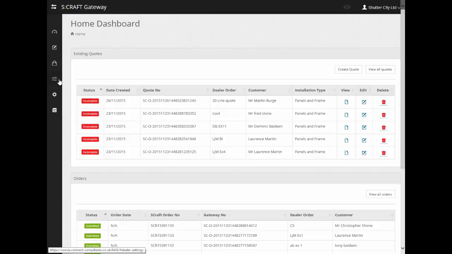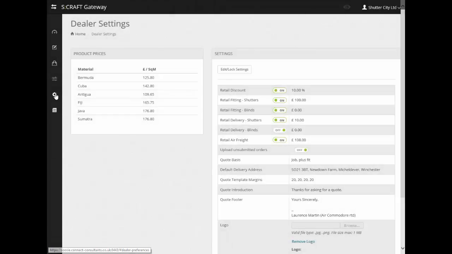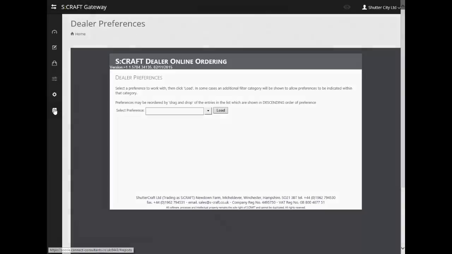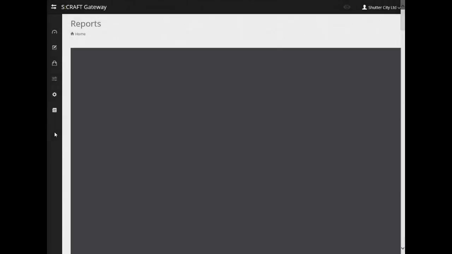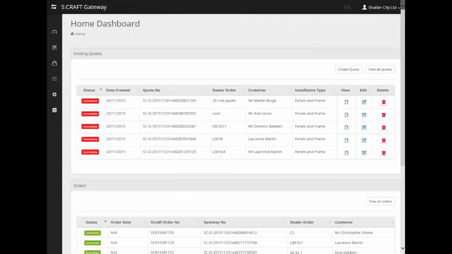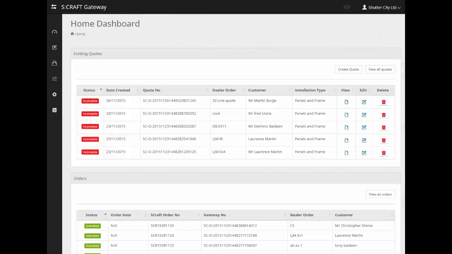There are a couple of other options on the menu. These 3 lines is dealer settings, where we can change the defaults of various things. The cog is dealer preferences, and the document is where we can get reports to give us full information about the orders that we've placed. Up in the top right hand corner we've got the dealer name, so that you can check that you're logged in. So the dashboard is your home screen, where you can review your outstanding quotes and your orders that are in progress. Normally it just shows the last 5, but you can see all of them using the icons on the left.